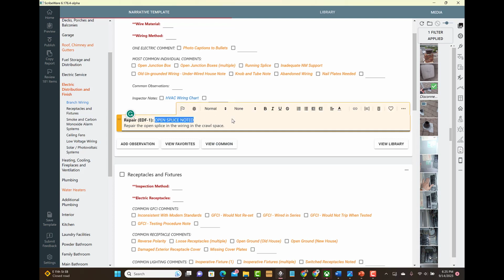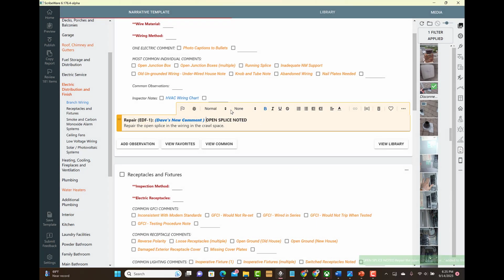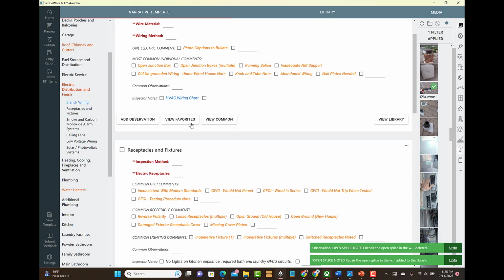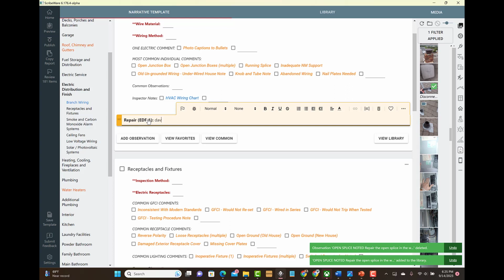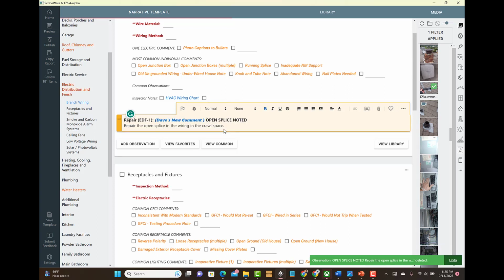You could come up here and give it a bold, whatever you want, and you could add to library. You could also edit in library and give it a little label. So Dave's new comments, if you want to, we could add as a new library entry. And now this blue title will stay hidden, but you'll have this comment. And what's cool about that is now you could hit add observation and just start typing in, if your name is Dave. Boom, there it is. And that's a nice way to start adding in your own comments.